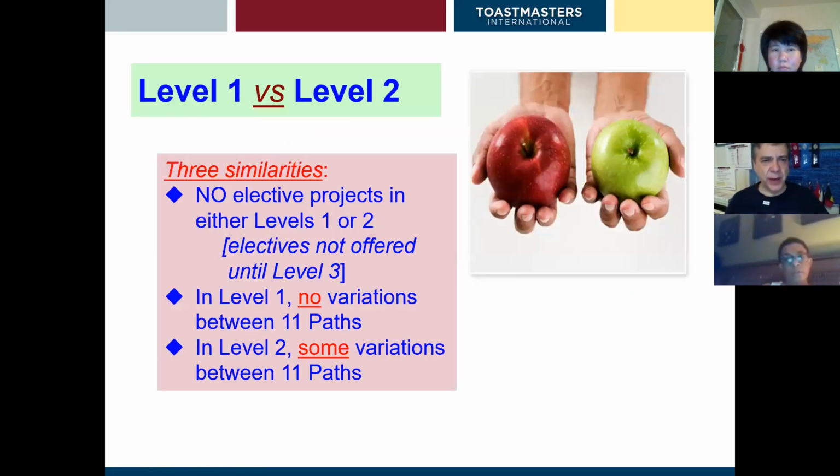A couple of people will say, okay, Mark, you gave us the information about level 1. How does level 2 compare to level 1? There are 3 similarities. The first is that level 1 had no elective projects. Everything in level 1 was required. And likewise, in level 2, your path will have required projects, and there are no electives offered to complete level 2. Electives are offered to complete levels 3, 4, and 5. In level 1, there are no variations between the 11 paths. And in level 2, there are a few variations between the 11 paths, but it is largely the same.